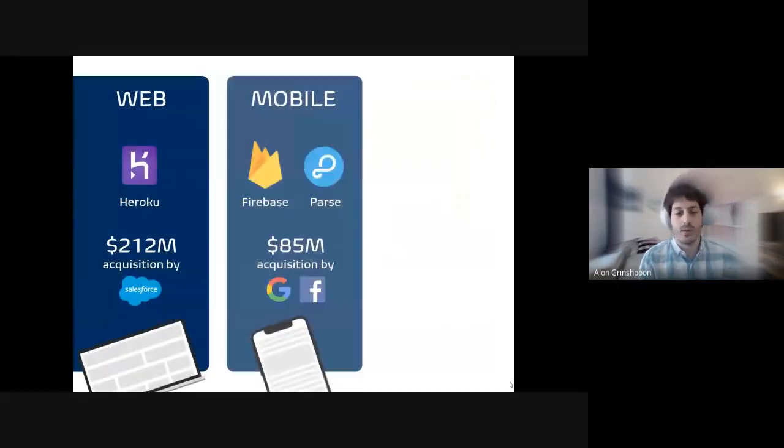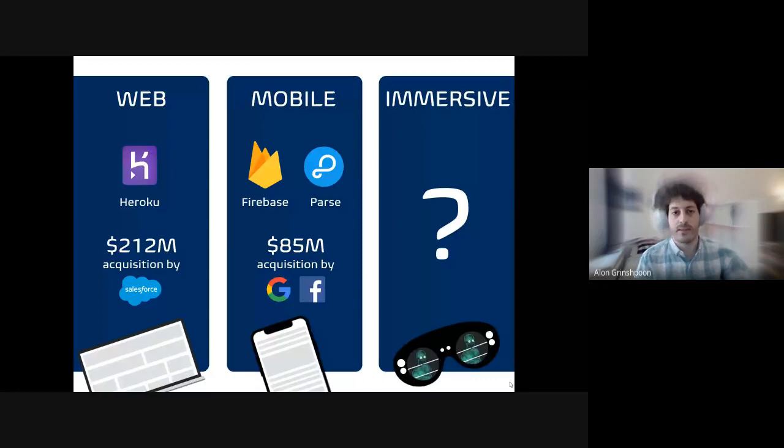But wait, if you think about it, companies have solved this problem for 2D data, right? In web and mobile. You don't need to be a web developer to update a blog post. Companies like Heroku created this cloud platform for web, allowing you to build really scalable websites really quickly. Later, companies like Firebase and Parse created the same thing for mobile applications, where mobile applications were all the rage.